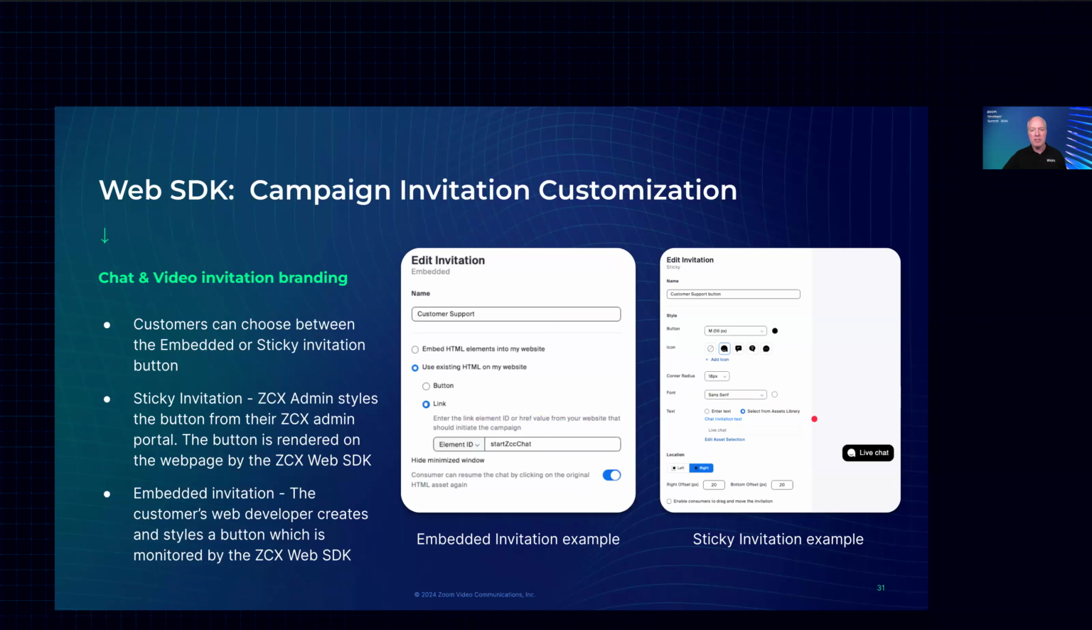With a sticky invitation, you'll go to your Zoom Contact Center admin portal, which you can see here. You can control the color of the button, the words on the button, the icon on the button, the font that's used. And then the Zoom CX Web SDK will render the button on your website for you.